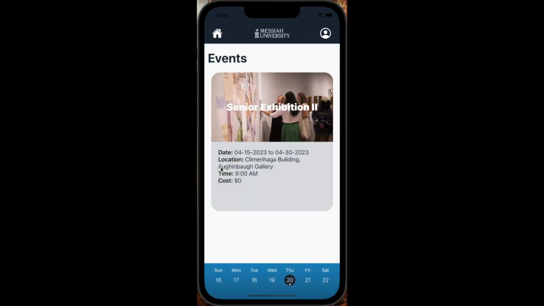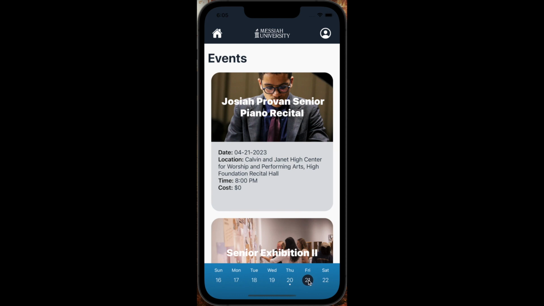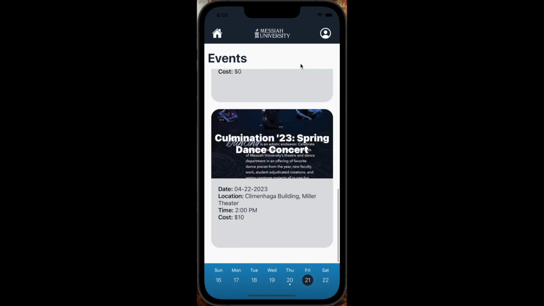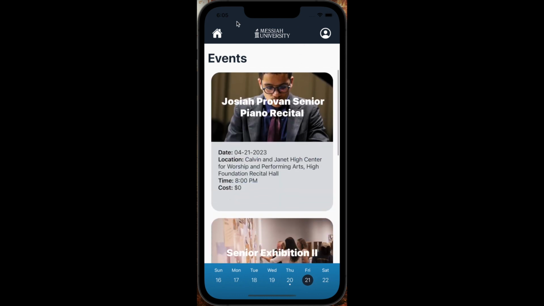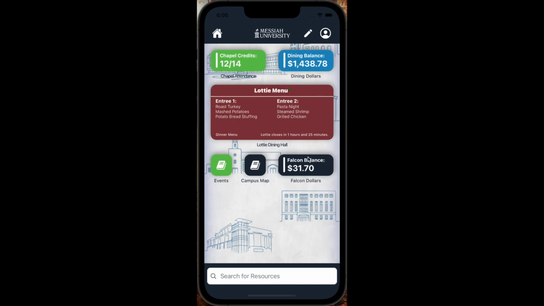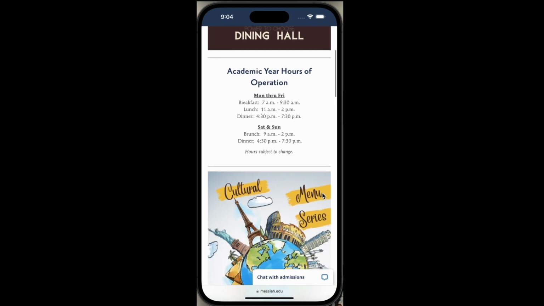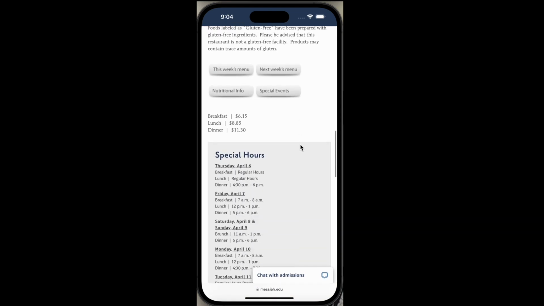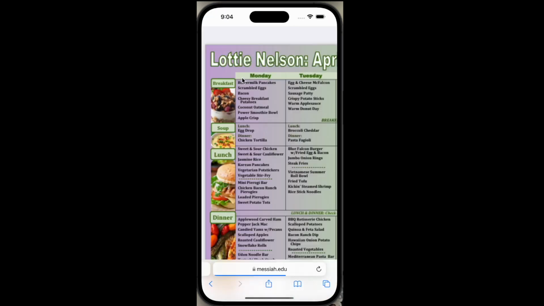Our events page gives a clear day-by-day view of events happening around campus, with all this information compiled in one spot, removing the need to click through multiple links to get more information about an event. With a new and streamlined Lottie page, users no longer need to download and hunt for PDFs multiple times a day just to see what's available to eat.